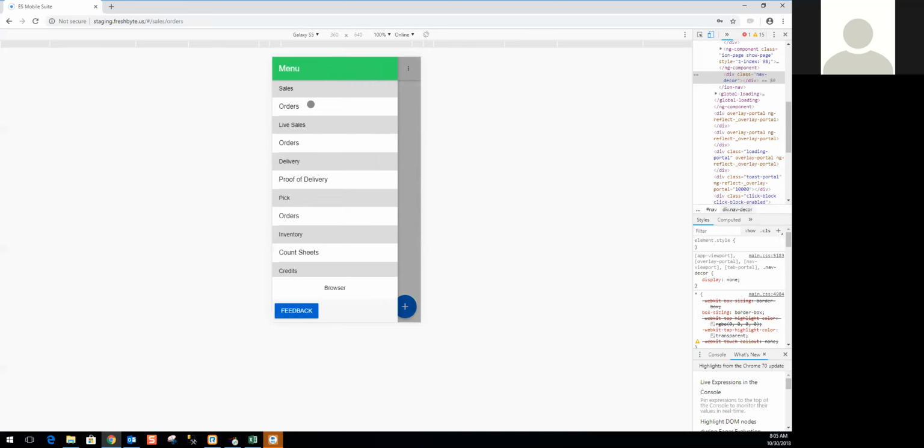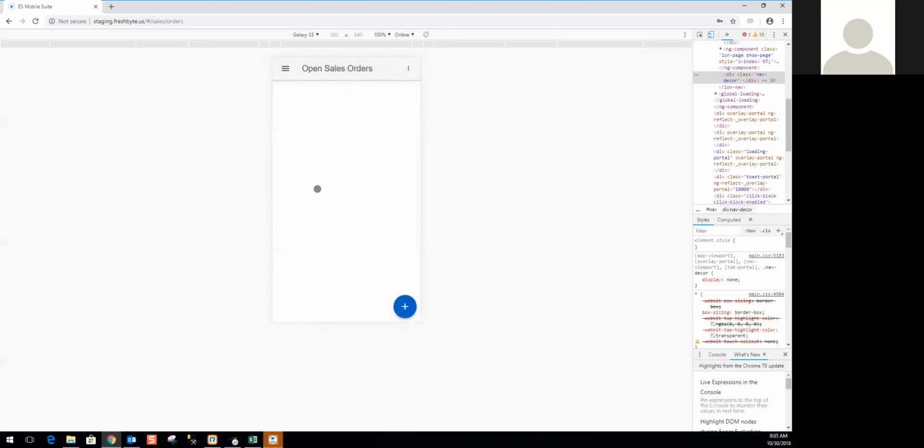So today, again, we're just going to be talking about this sales orders option. So this is the mobile sales app or the non-live sales app. So I'll tap on orders and it'll bring me into my open orders screen. So this would be showing you all of your orders that you have worked on for that particular day. So of course, since this is the first time I'm logging in, it will not show me anything.